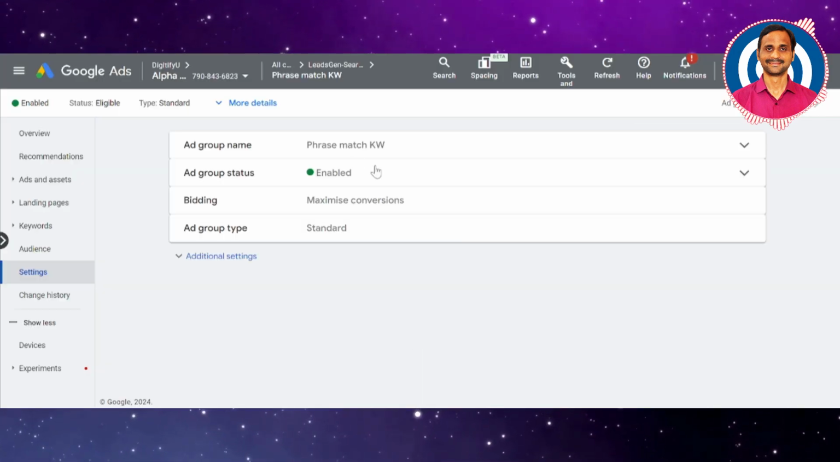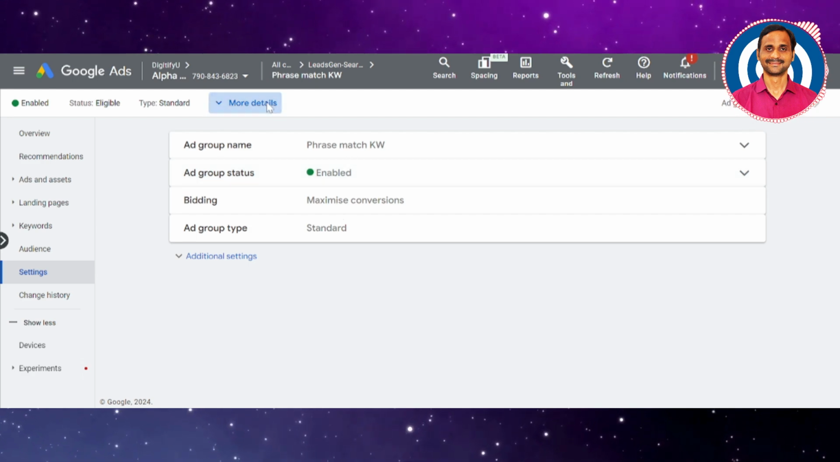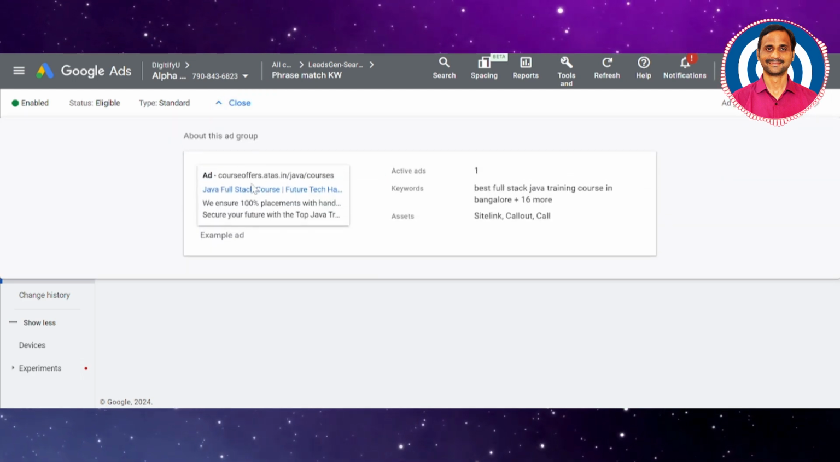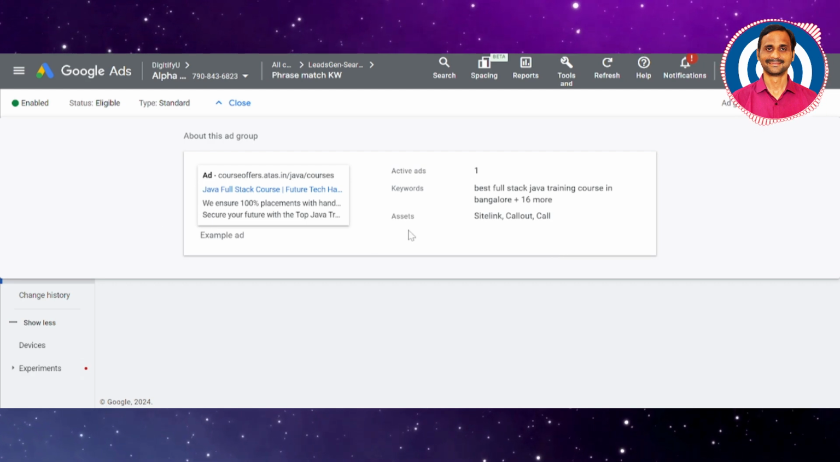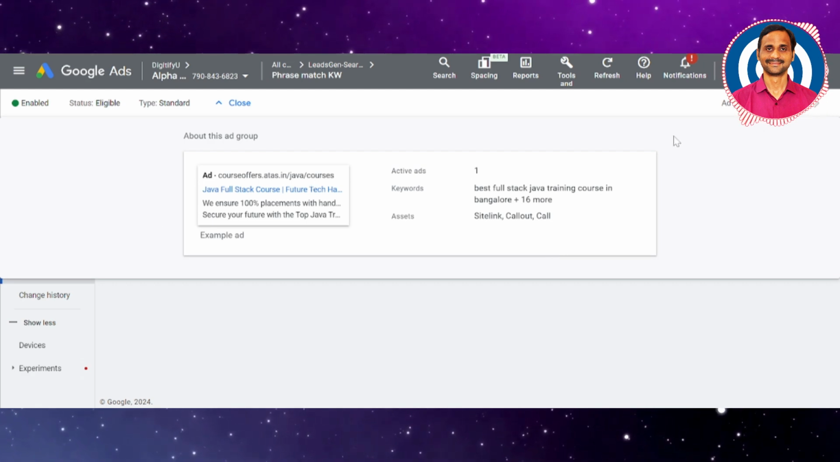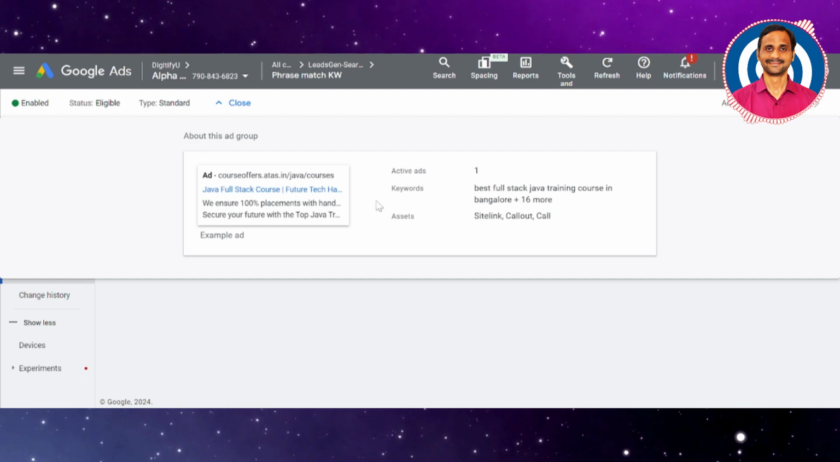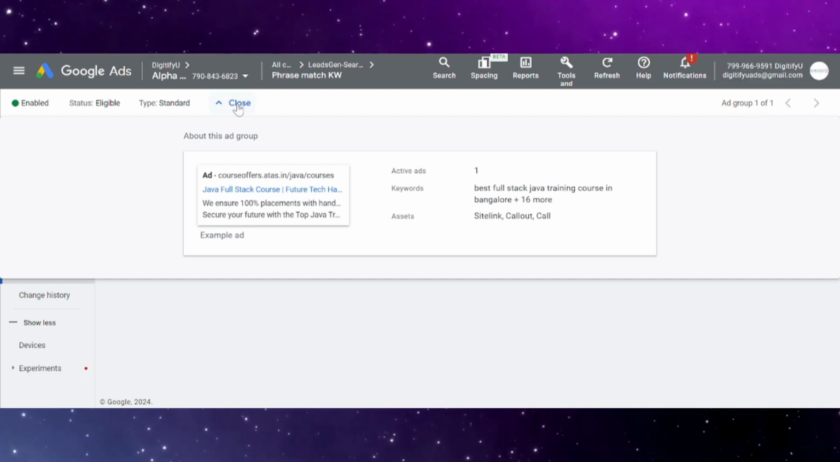Okay, yes, now it is enabled. We have given maximum conversions. I have put up only one type of ad, so you can put 2-3 ads, so that Google will take at least the best performing ads to show to your target audience.